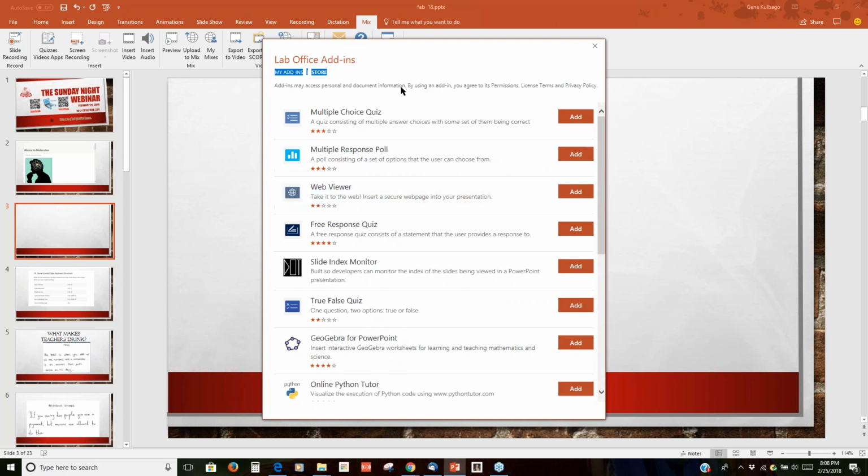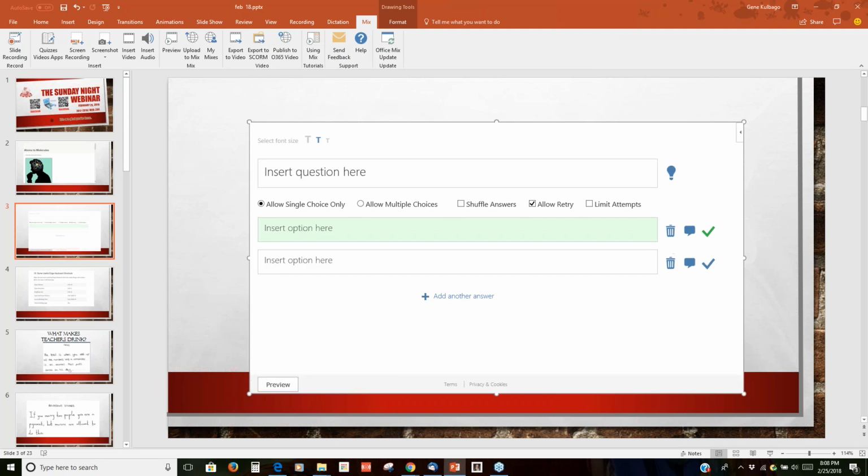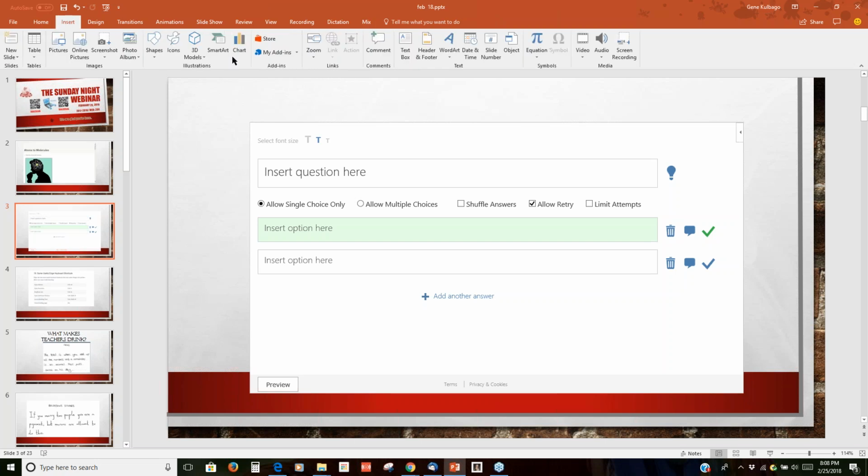So I think that add-in, we can still get to these resources. If you put these add-ins in, they will be there in your add-ins, even if Office Mix does go away, I would think so. Well, let's try. I did the multiple choice. There it is. It's starting to look a little bit like Forms, and I think this is eventually going to be Forms. Now if I go to Insert, go to my add-ins.